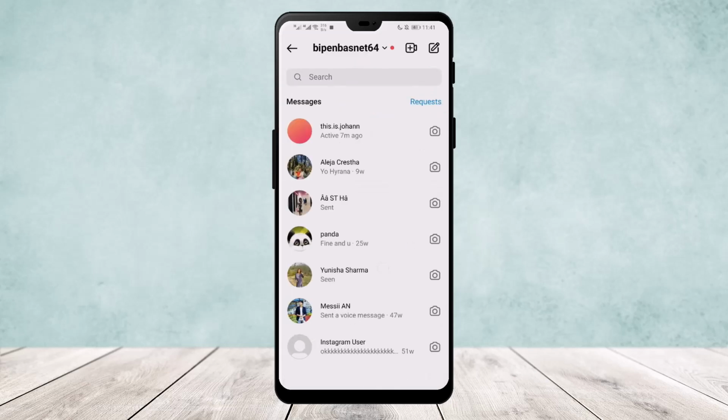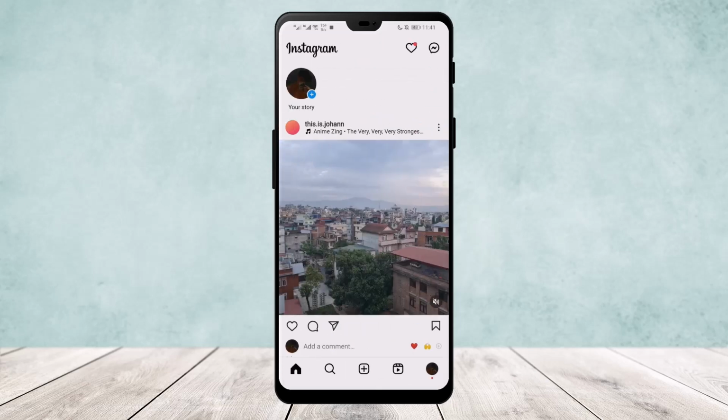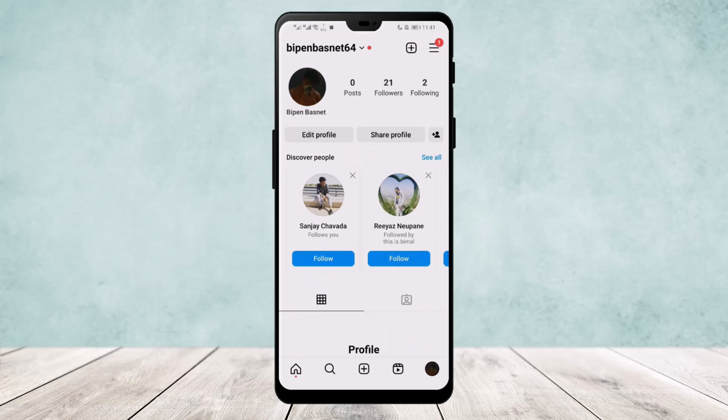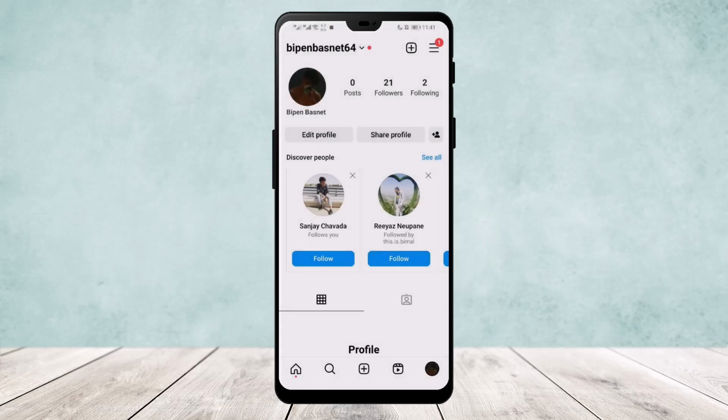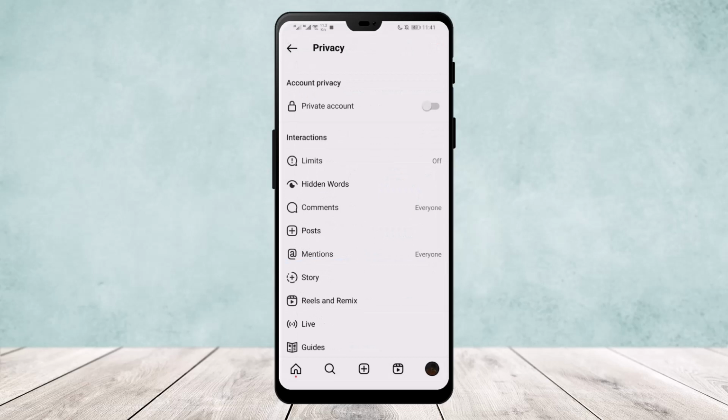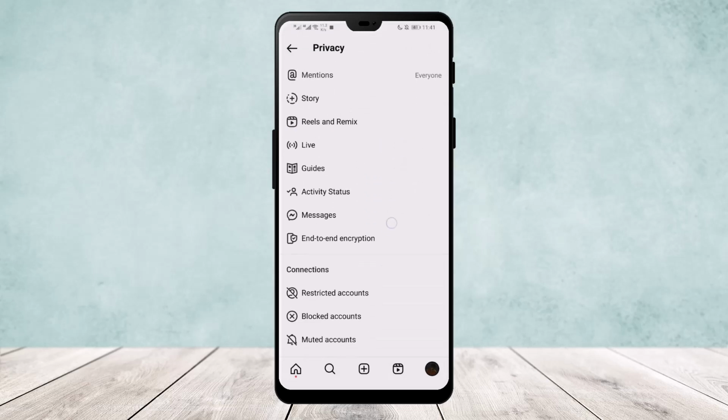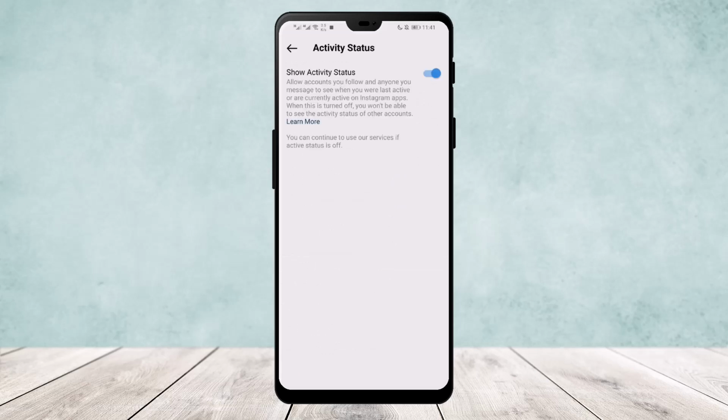How can you find the settings? Head over to your home page and go to your profile by tapping on the profile icon on the bottom right corner of your screen, and from here head over to the three line icon that you can find on the top right corner of your screen. Once here, head over to settings, and once on settings, go to privacy. Now if you scroll all the way down on privacy, you will find the option active status. So this is the active status. Now if you toggle this switch off, then your friends won't be able to see your active status. So this is how you can find your last seen on Instagram.